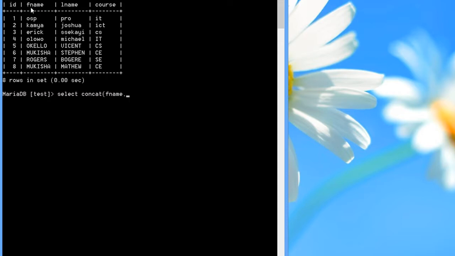When you say select and concat, we are trying to join the first name and the last name to get one independent name, which we are going to call student name. So I'm going to give a space with single quotes, then the last name, and give it a name as student name.